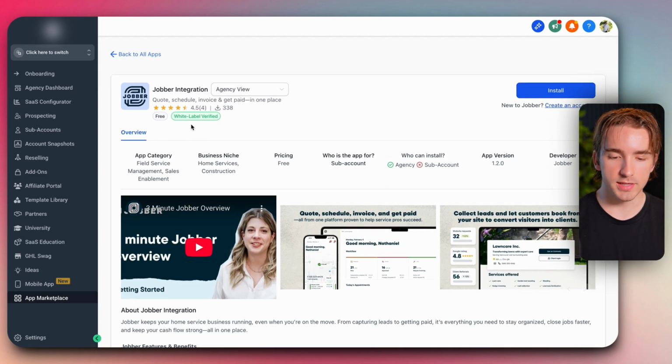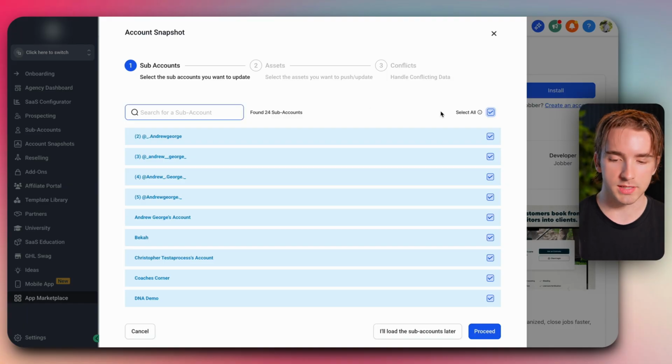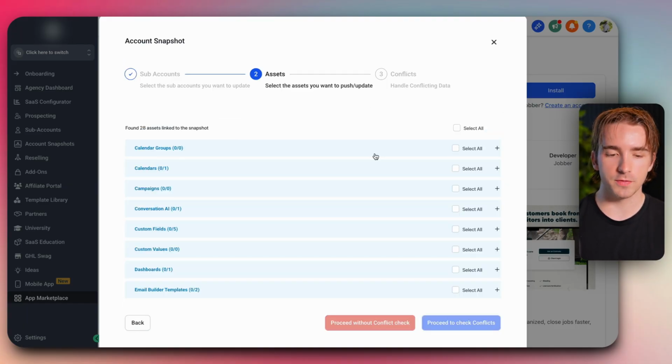Now, in order to get started with this, you can first click install on the app, and then you'll be able to select the different sub accounts you want to install it into. You can either select a couple of them, or you can select all in bulk, or search for sub accounts here. Now, you'll notice this is a little bit of a different flow than other apps because as a part of the Jobber integration, we have a snapshot.